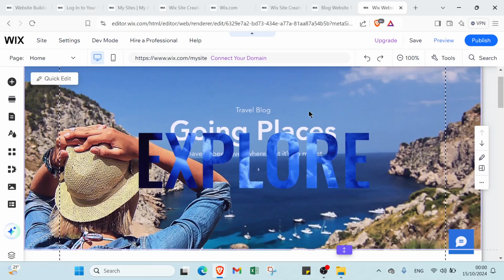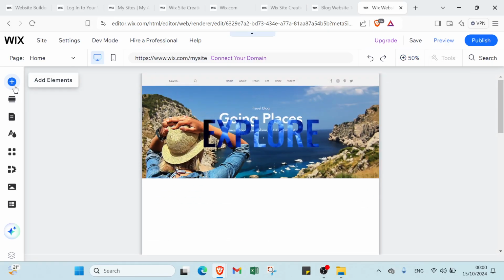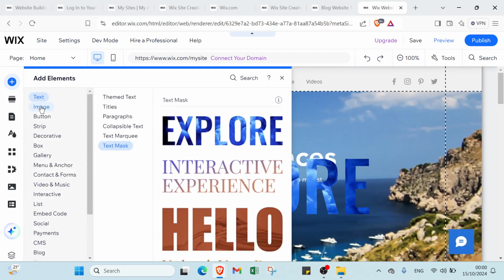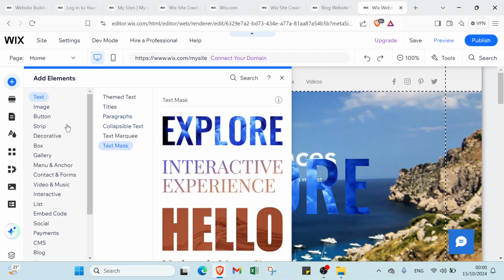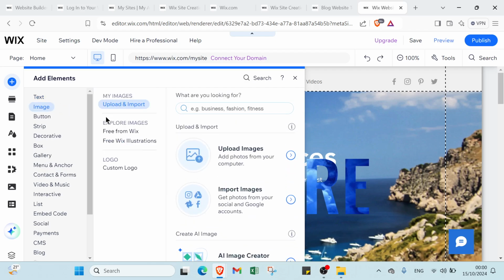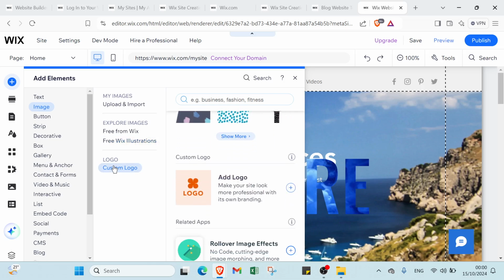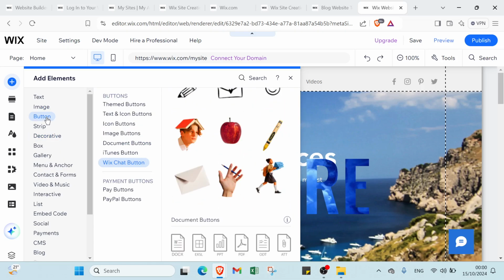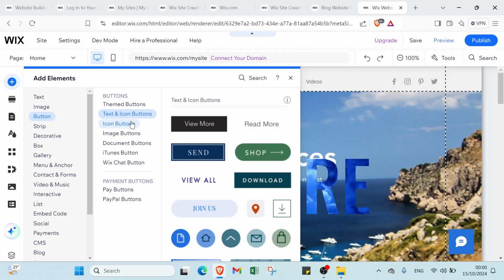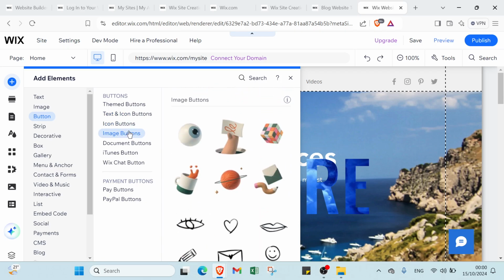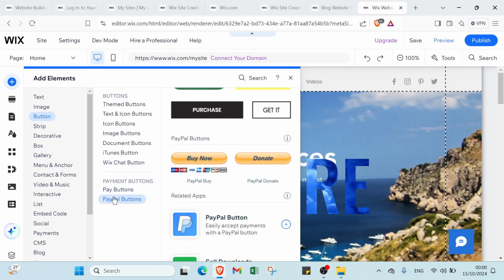Alright, here we have explore. You can just also here zoom out or zoom in. And here we have also other options, like here we have this image if you want. The text, we have here also image, sorry. If you want to upload, if you want a freeform Wix, free Wix illustration, logo, custom logo. Then we have here button, like theme button, text and icon buttons, image buttons, document buttons, iTunes buttons, Wix chapter buttons. So you can just add whatever you want.